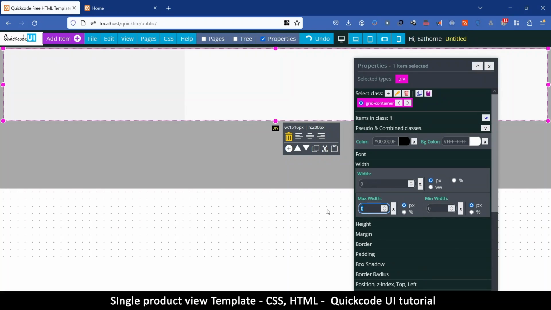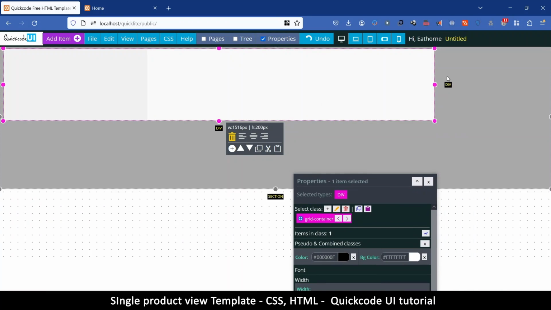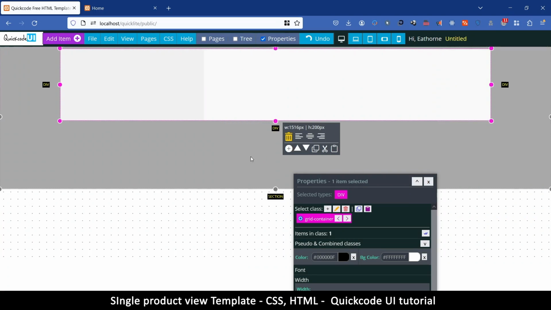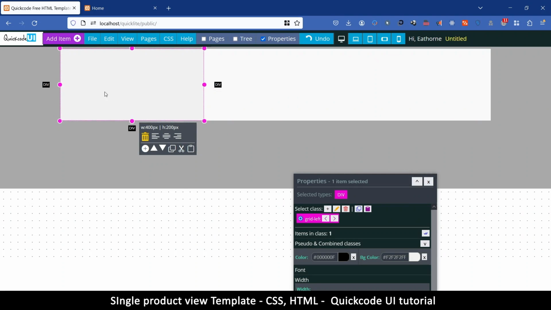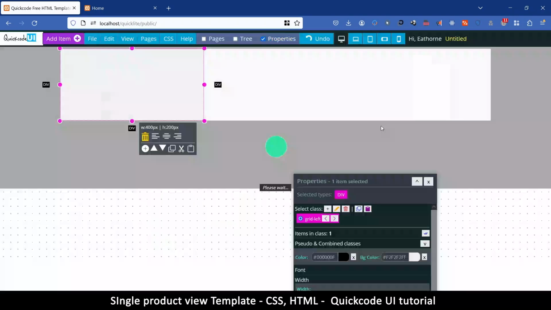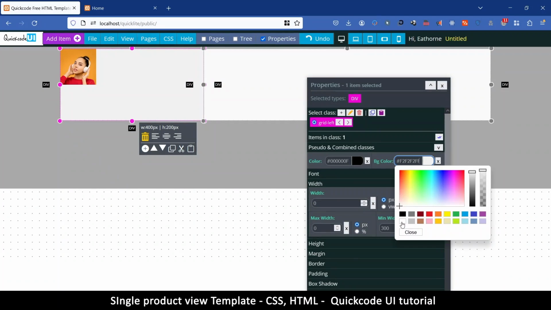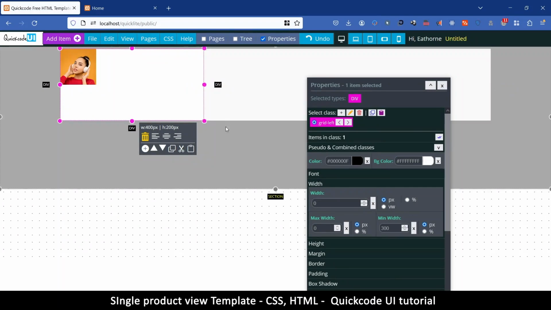We say 1200 is your limit. As you can see now, the thing is limited to 1200 pixels, but I want to center it, so I'm going to click on center here, and there it is. With this side I want to put an image, so I'm going to click add item, go to elements and add that image. Also, it's got a background color that is grayish, so I'm going to select white instead. There we go.